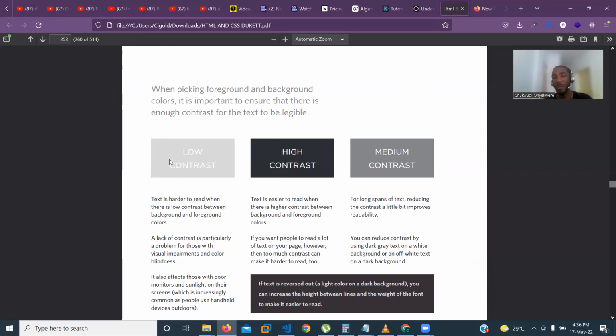If the text is going to be light, make sure that the background where it's going to sit on is dark. It mustn't be black. You might use a darker shade of green, you might use a darker shade of red or whatever you want to use, but make sure that your background is dark. That's if the color of the text is going to be light.